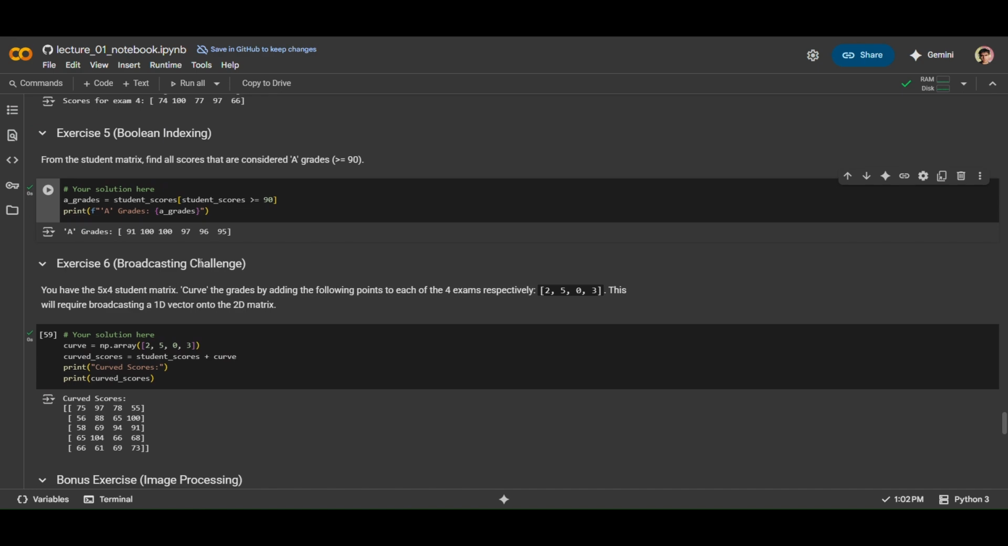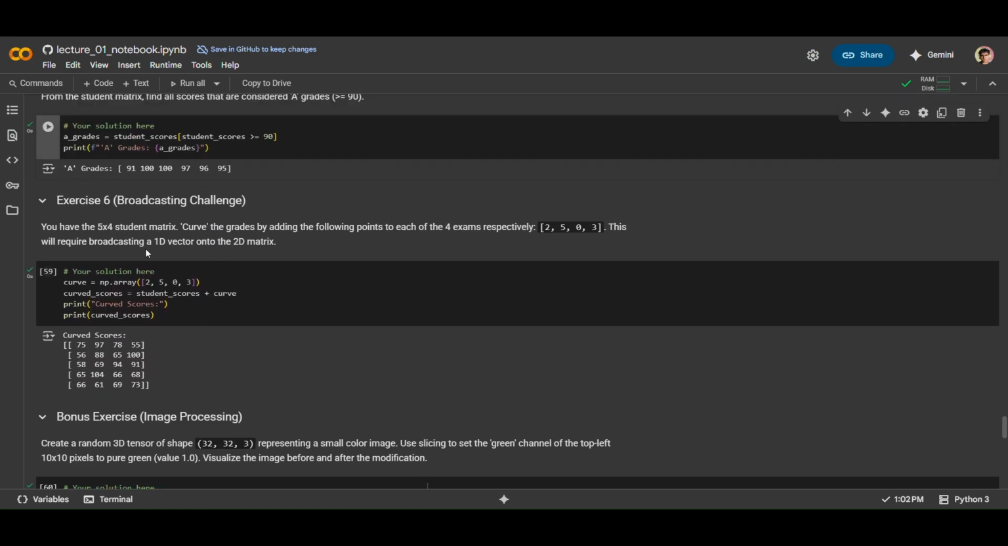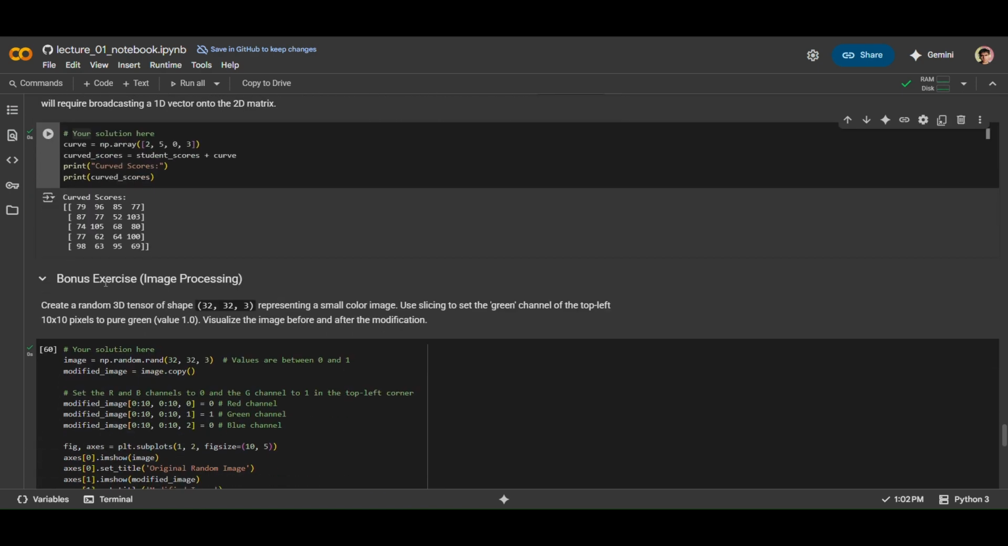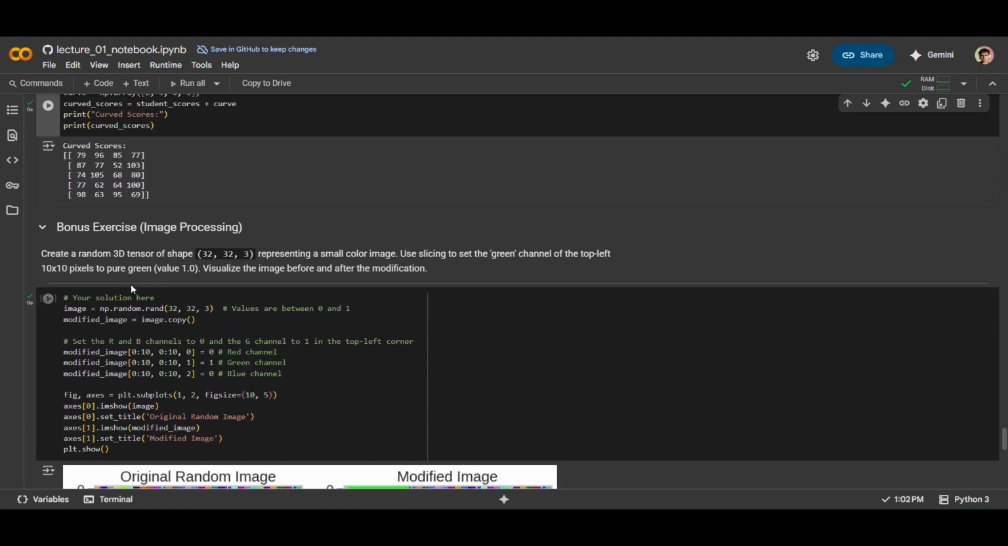Now we have a broadcasting challenge of sorts. Where you have the 5 by 4 matrix, curve the grades by adding the following points for the 4 exams. This will require broadcasting a 1D vector into a 2D matrix that we have. You can put in all your solutions here, but this is how we do it generally. So if I do this, yeah, here we have the output right here. Leave it to you all to interpret it.